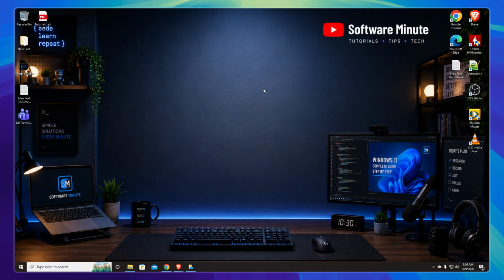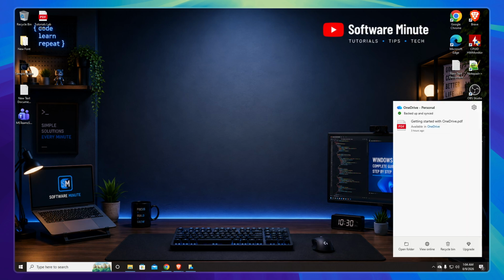First, locate your Microsoft OneDrive app on the bottom right of your taskbar within your system tray. Click on it to open OneDrive. Once the small OneDrive window appears, direct your attention to the top right part of this window. You'll see a gear icon, which is your settings menu. Go ahead and click on it to access your OneDrive settings.